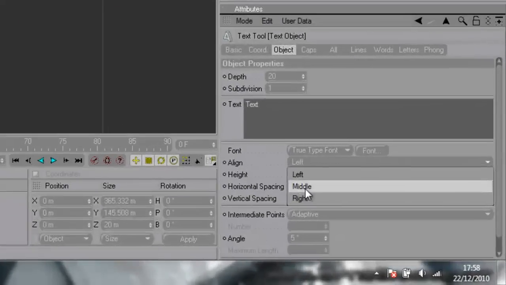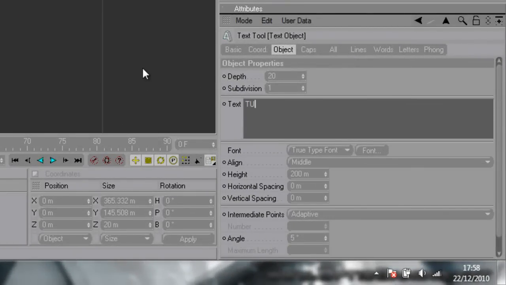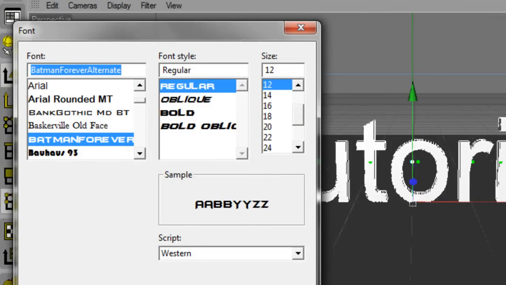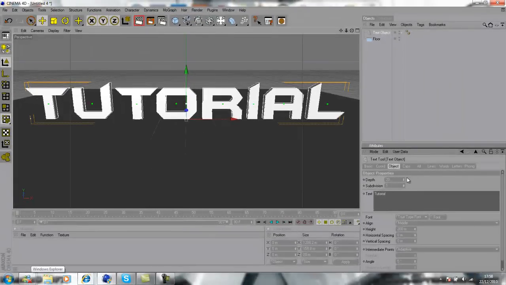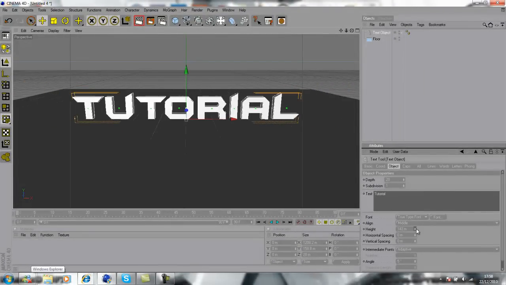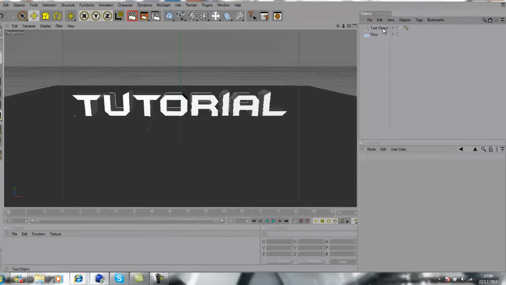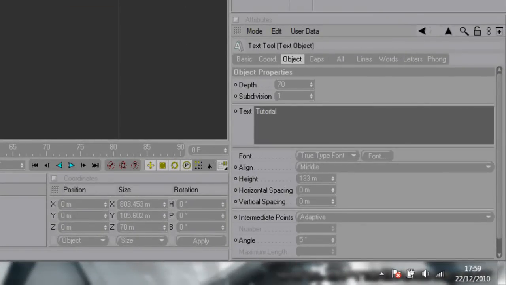Set the align to middle, and change this to whatever you want. And then change the fonts. I'm going to use the font that I used in the example. The font's called Batman Forever, and I'll link it in the description. Change the depth to 70 as well.